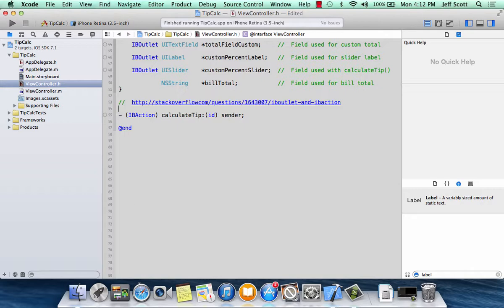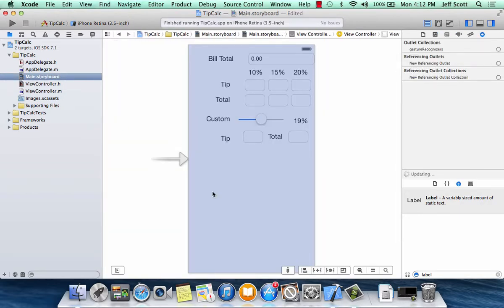Because the next thing to do is to hook up the IB outlets with their corresponding Interface Builder controls. All right? So I want to go back to the storyboard. And again, I've got to hook all this stuff that's in here up. But what I want to do is hook all of this stuff up with those variables that we just came up with.